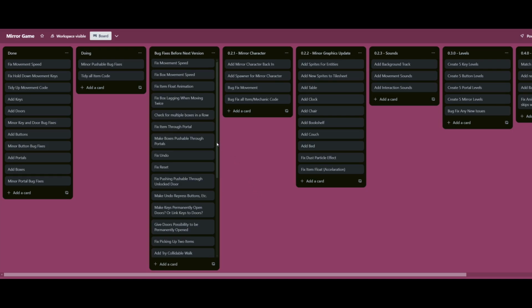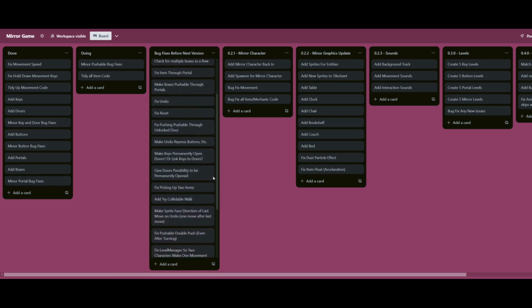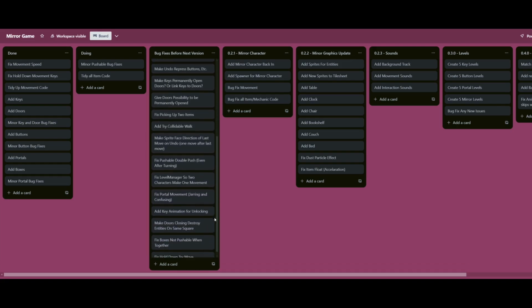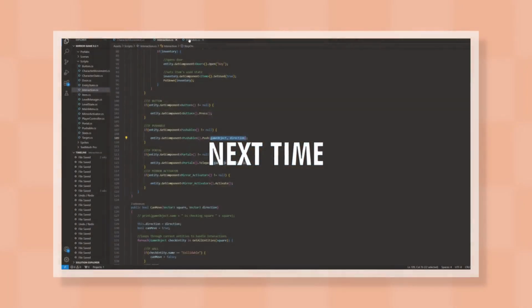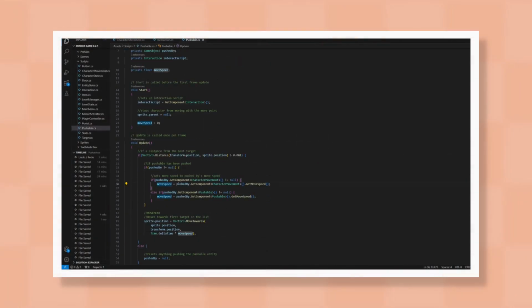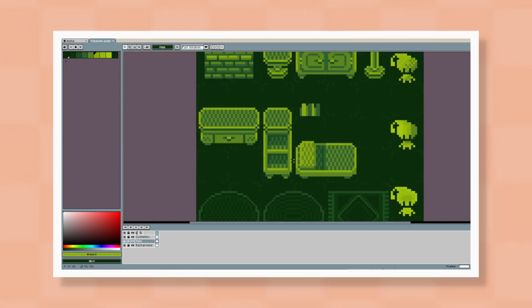But anyway, I'd added a bunch of new things into the game and done minimal bug fixing for any of it, so now my Trello board looks like this. I had twice as many items in my bug fixes card than I did in my done card. But that's all for this update. In the next one I'll be trudging through the list of bug fixes and add a few more art assets.